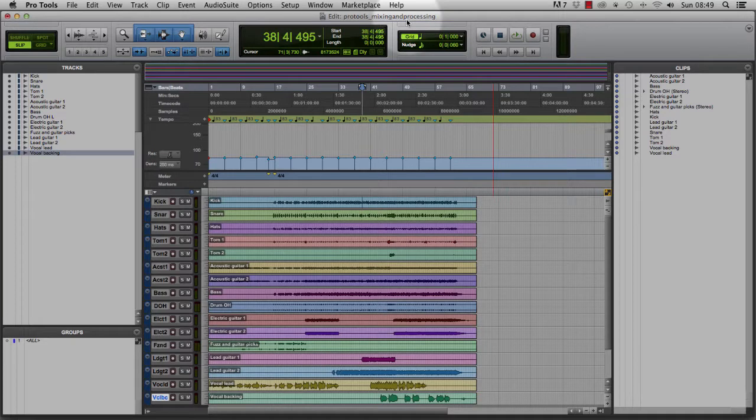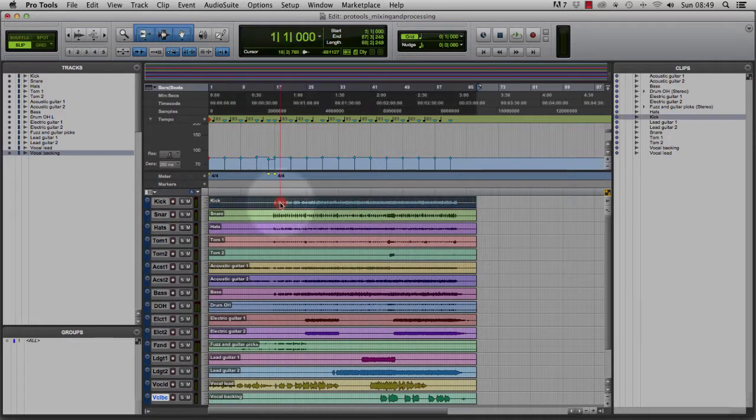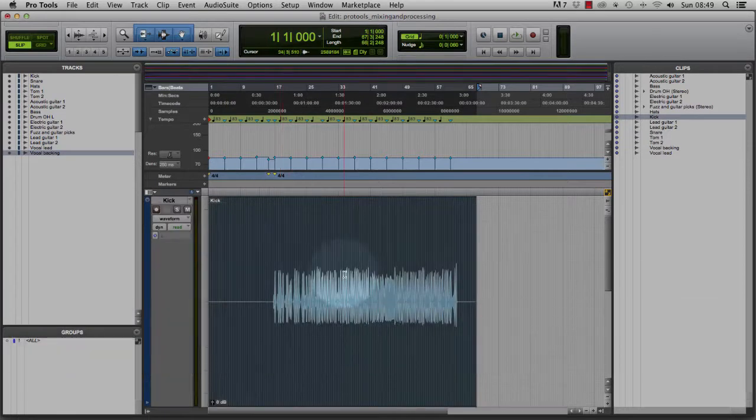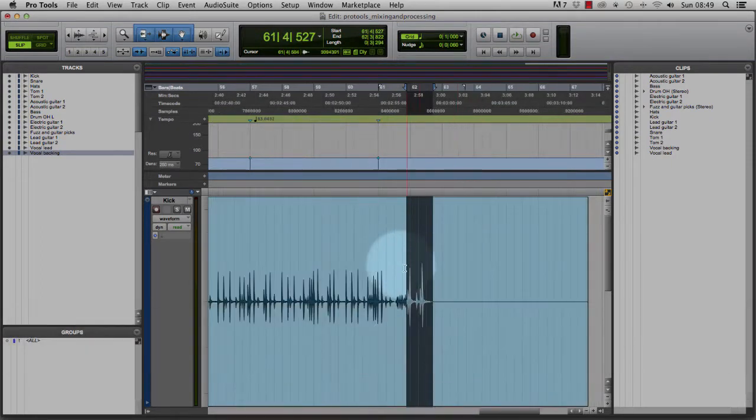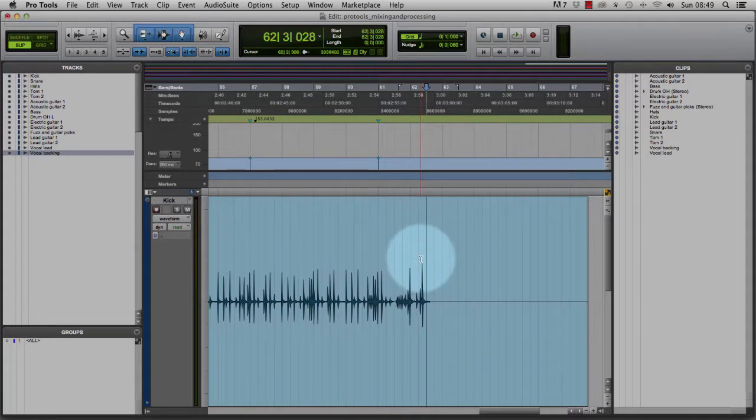Okay, so one of the things about levels is that you may want to normalise your tracks. So what normalising does, let's just make this track a little bigger for us, is it takes the highest peak, so in this case this one just here, so it takes this one and uses this as the benchmark and then brings everything else up.